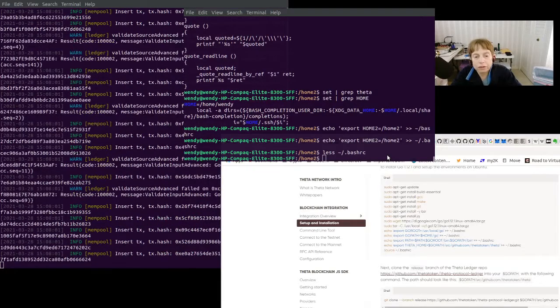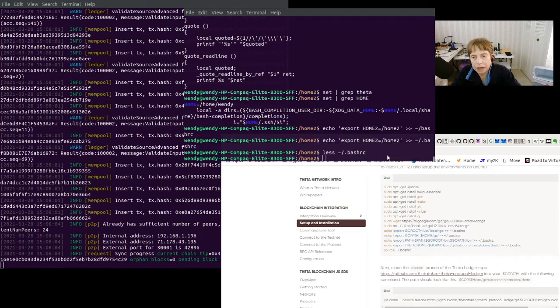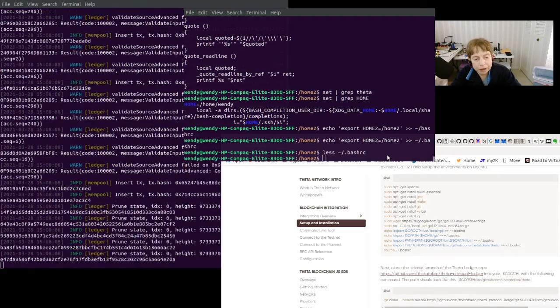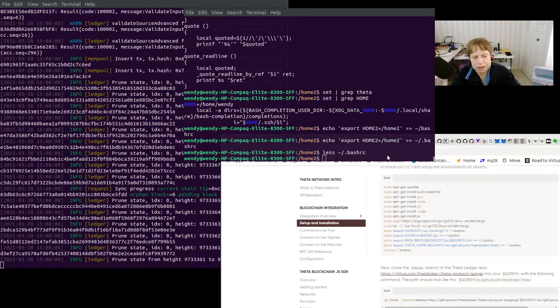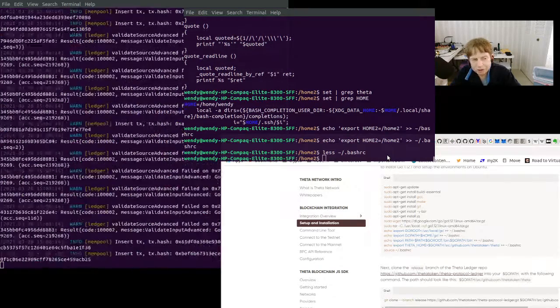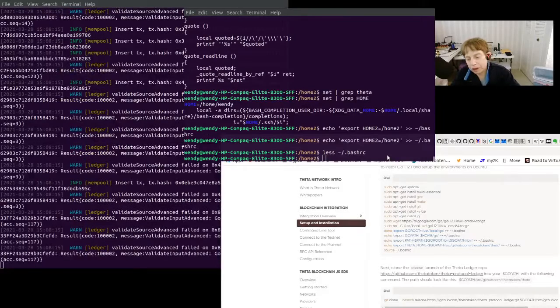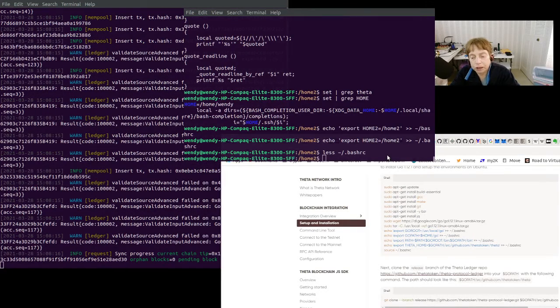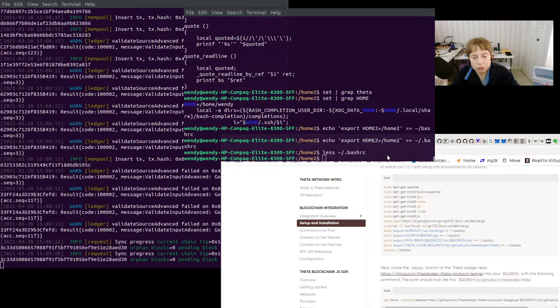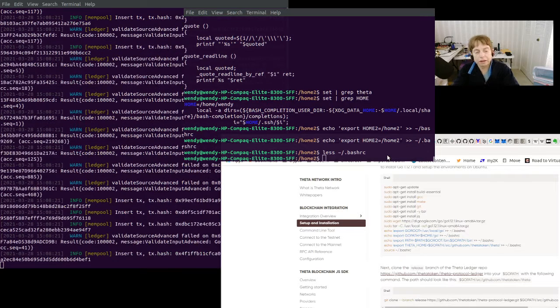Okay, so yesterday we set up a Theta node, and as you can see in the background, it is humming along even without staking $15,000 worth of Theta. Well, I guess it's now 12 or 13. So today we're gonna install a local node, and let's see how that goes.